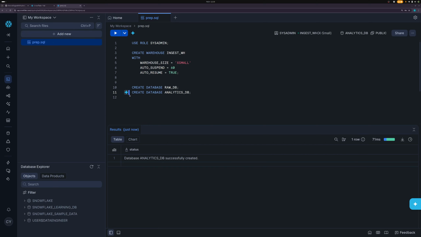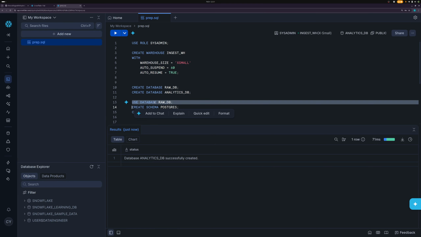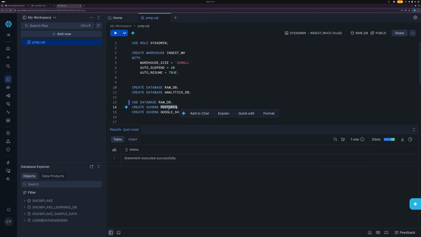Now let's create schemas, right? So you can think of a database as a folder, right? And a schema as a subfolder, right? So I'm just creating a schema as Postgres because my source is Postgres for now, right? And the Google Sheet schema will be used to ingest data from Google Sheets. So schemas help us separate data by sources, right? This makes debugging, lineage, and ownership much easier and cleaner.